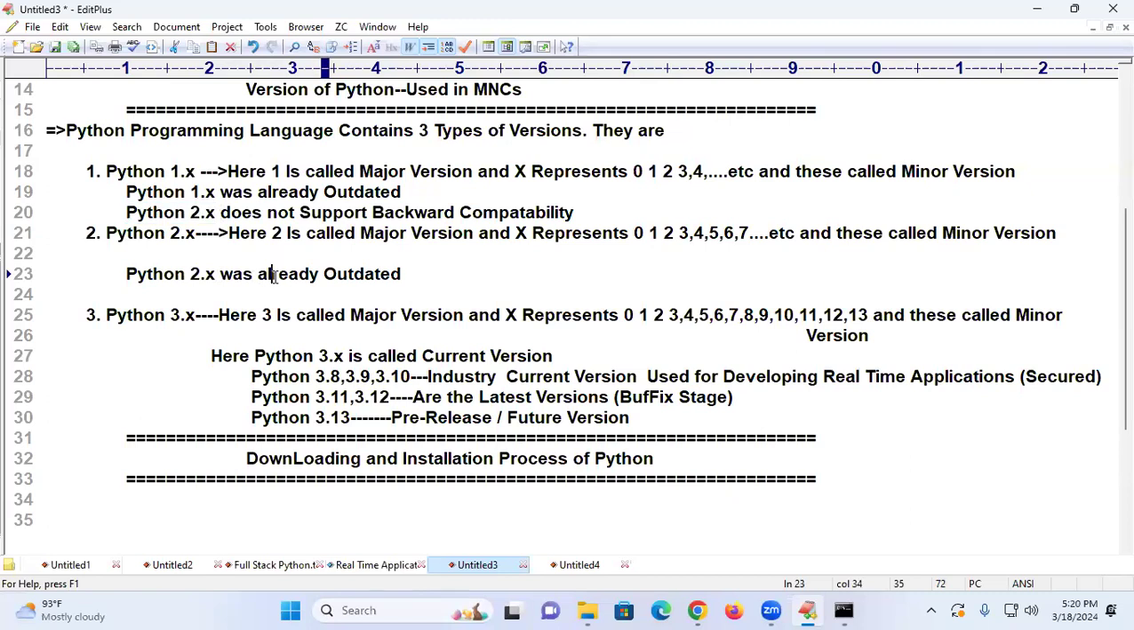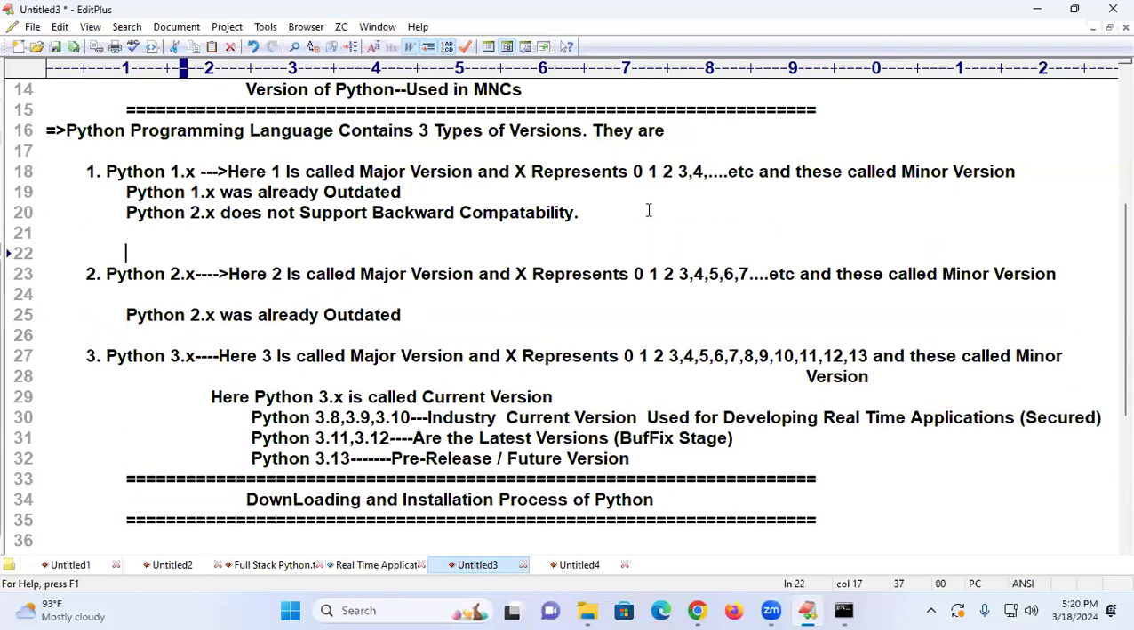Are you able to follow now? Python programming does not support backward compatibility. Sir, what is the meaning of it? As a student, I think that you did not get it. Similarly, I just want to tell you the meaning of not supporting backward compatibility. One small example I would like to cover.